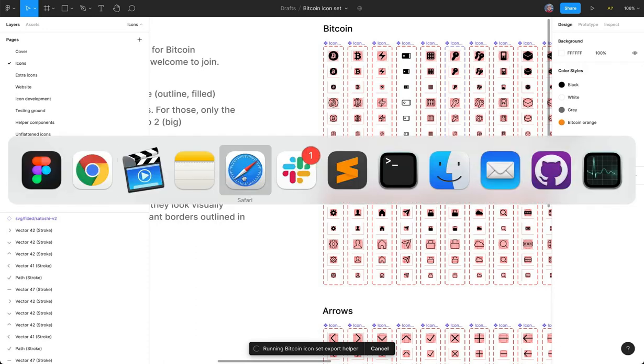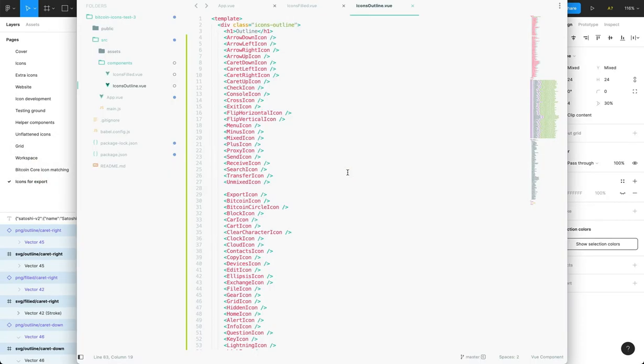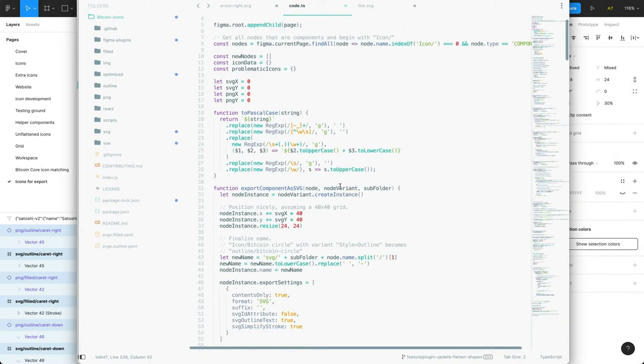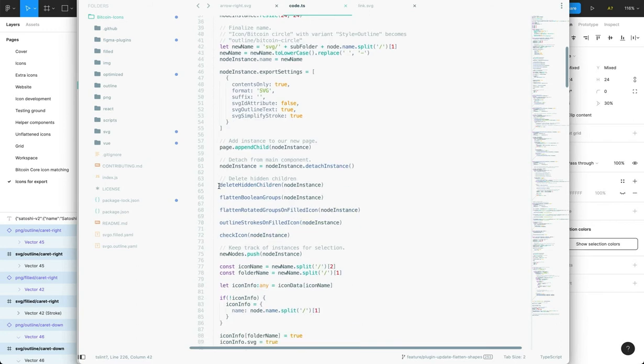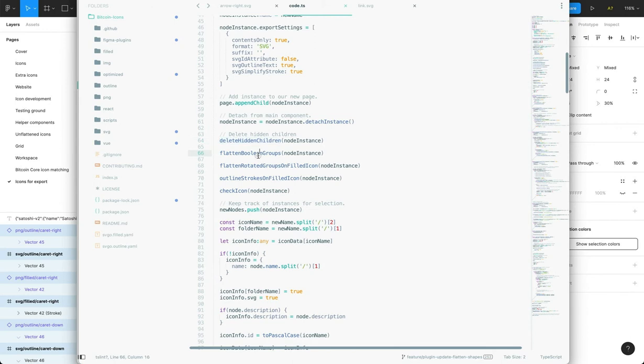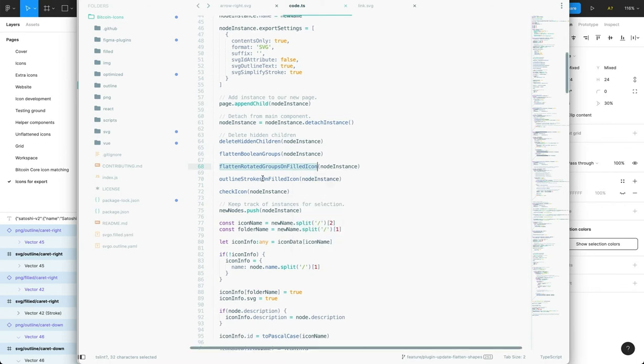And I'll pull up the code for that here real quick. So this is not the one I'm looking for. Here's what I'm looking for. So it does 4 things. For every single icon, it deletes all hidden children because we don't want to have invisible shapes floating around. It flattens Boolean groups. And then it also flattens rotated groups, but only on filled icons. And then it outlines strokes only on filled icons.